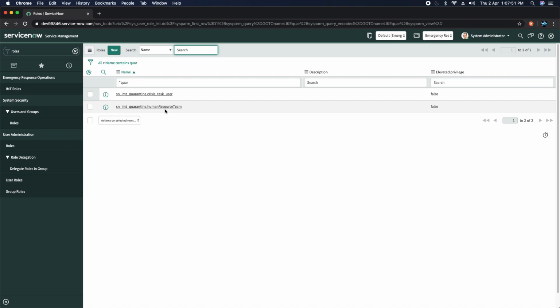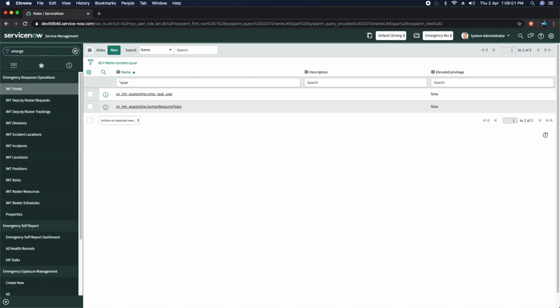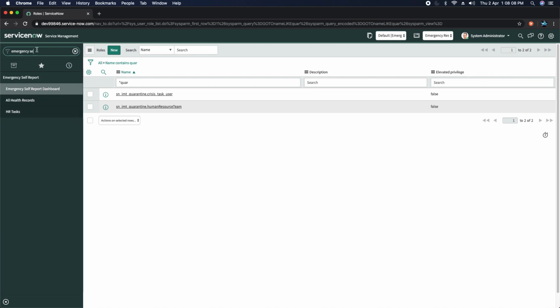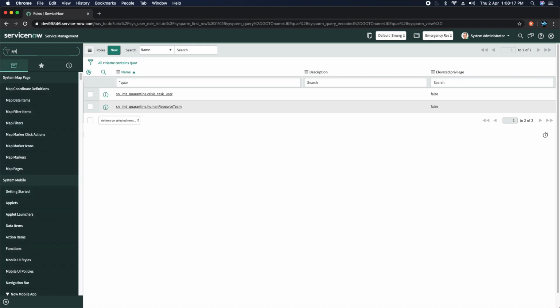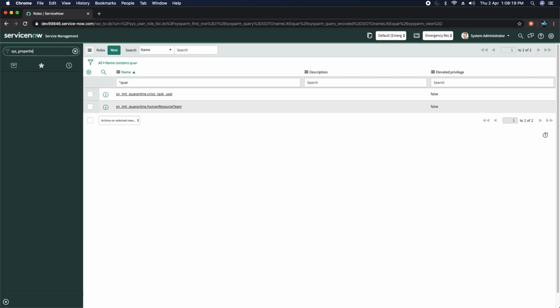And then we have the next configuration as part of the properties. So if I go to emergency here, I will have properties. I think it's not showing here. I have it still, but that is still okay. We will go to system properties then, and I will show you what all properties we have for this.